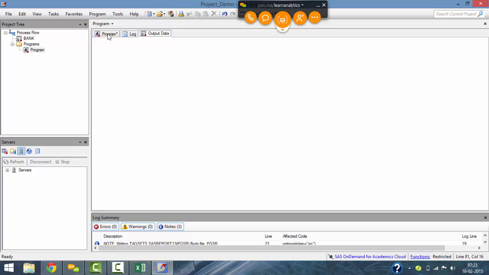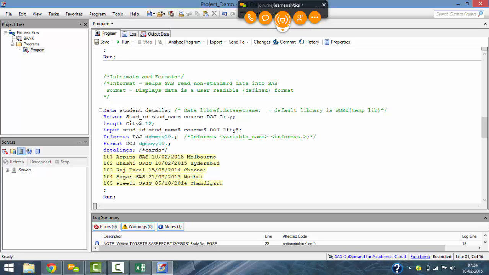Once you have written your length and retain, just select the entire thing and execute it. My SAS here has gone so slow. Okay, now we can see it, the same order. So now it's in the same order, and your city variable has got all the characters of it because the length has been redefined, and your system is able to read the date values properly, and it is also displaying it in the desired format.